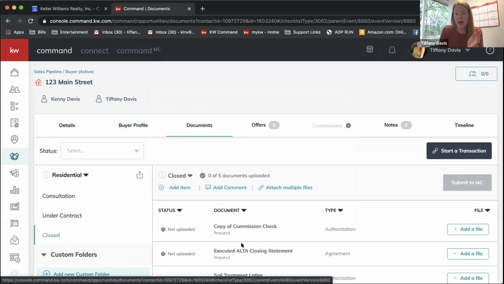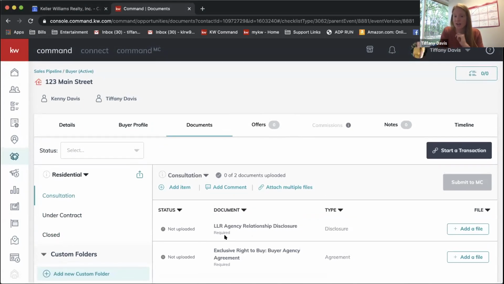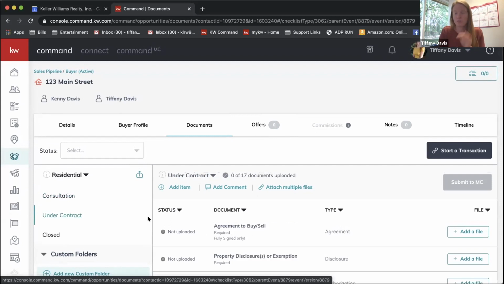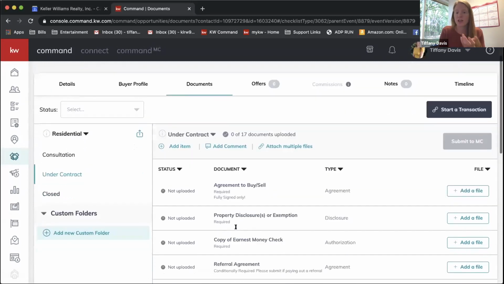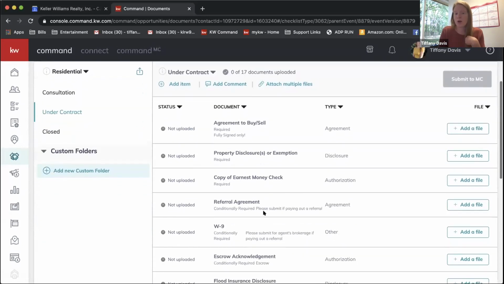Inside these, under each line, it'll say required, conditionally required, or optional. If it says required, you will not get approved for payment if something is not uploaded there. It'll get rejected and you'll have to do that. So you'll see here, the agreement to buy or sell is required. Property disclosure is required. Copy of earnest money check, that is supposed to say conditionally required. No, copy of earnest money check isn't.